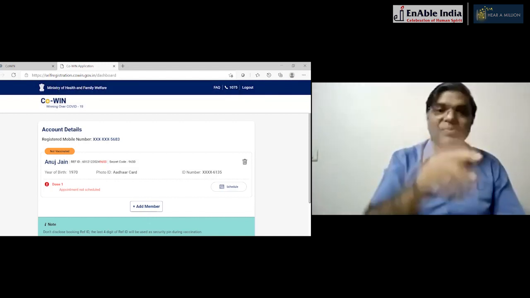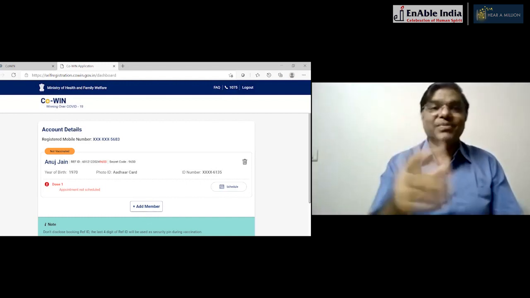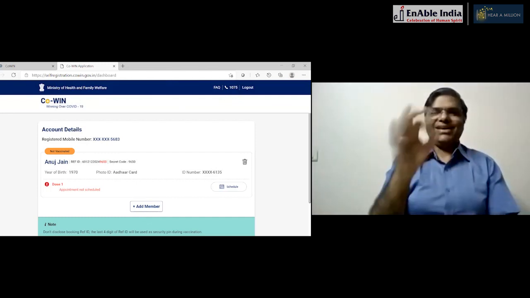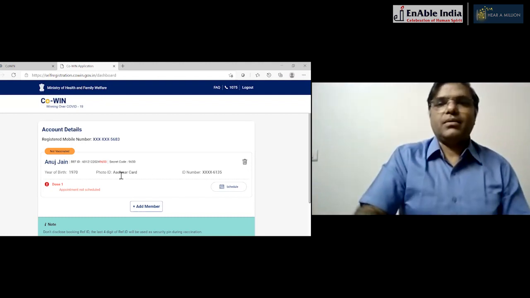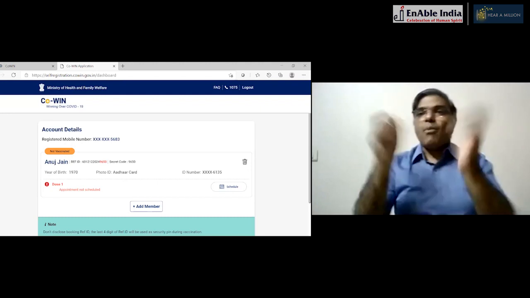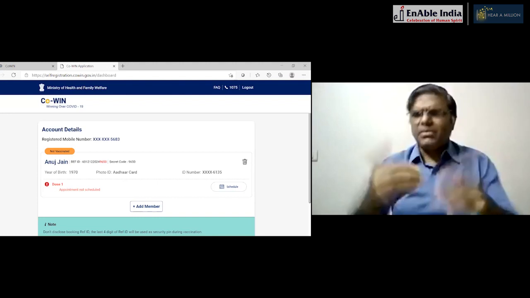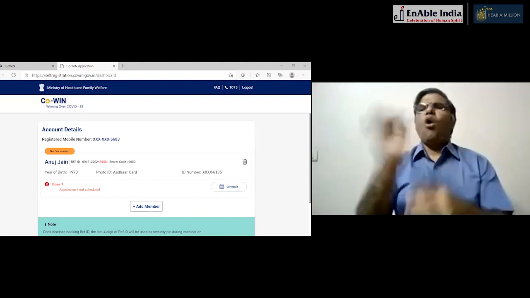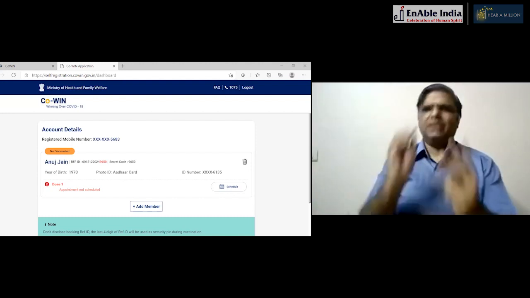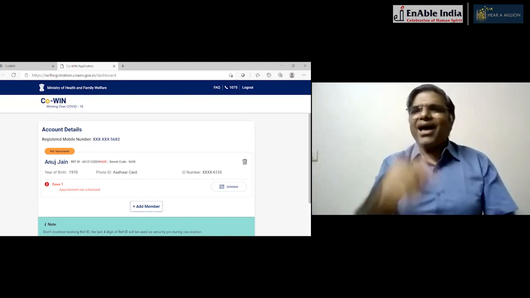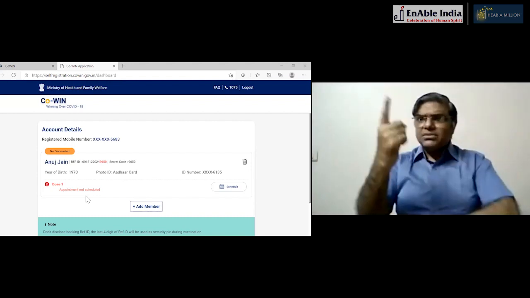So when you click on it, then you can see that name, Aadhaar number and contact number have been mentioned. Birth year has been mentioned. And you have to put the ID also, photo ID. So Aadhaar card has been mentioned over there. You can have a voter ID card, PAN card, all other cards, or any government ID you can use to register yourself. I have put the ID number over there, the Aadhaar number. It's showing through XX, right?